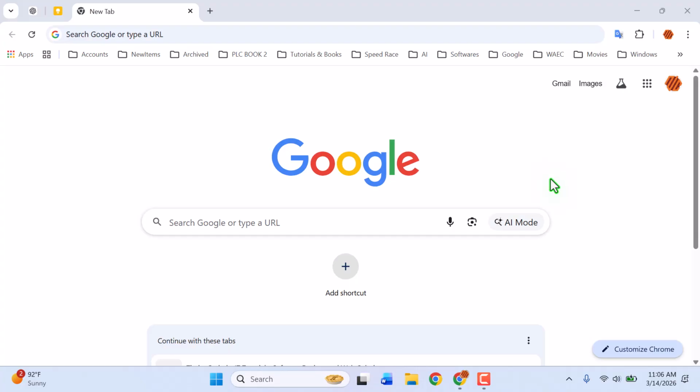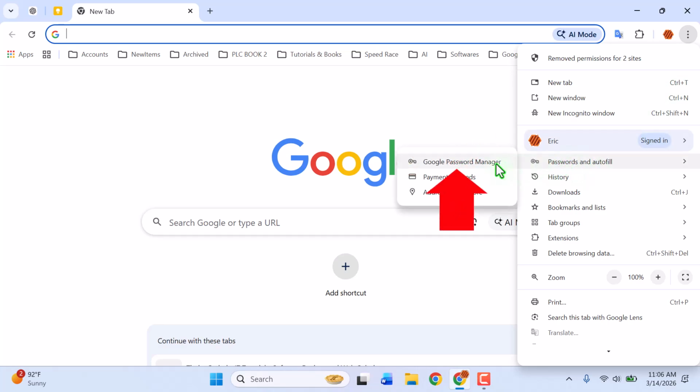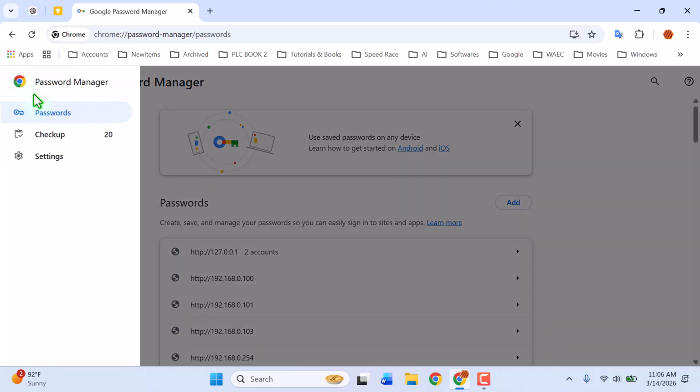First, open your Google Chrome browser on your computer. Now look at the top right corner of the browser and click on the three dots menu. From the drop-down menu, move your mouse over Passwords and Autofill. Then click on Google Password Manager. This will open the Password Manager where Chrome stores all the passwords you've allowed it to save.